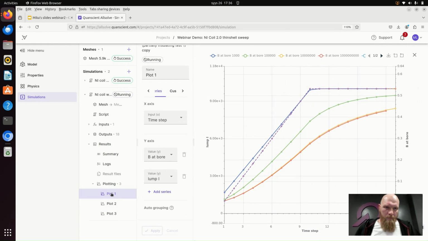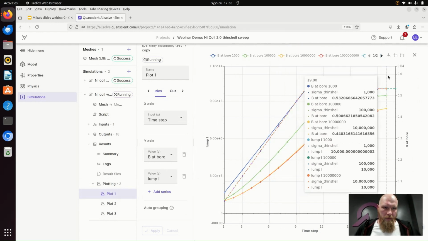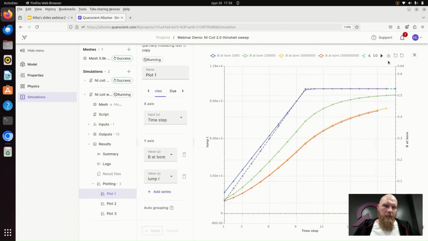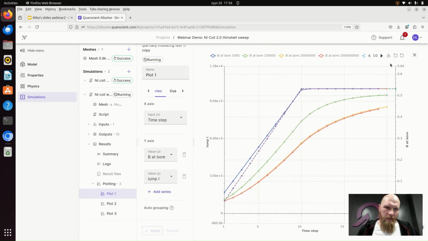And here you can also see that by changing the conductivity of the thin cell, the actual stable conditions are not exactly the same as you would have with a fully insulated cable. So there are some currents always bypassing the cable in steady conditions as well.